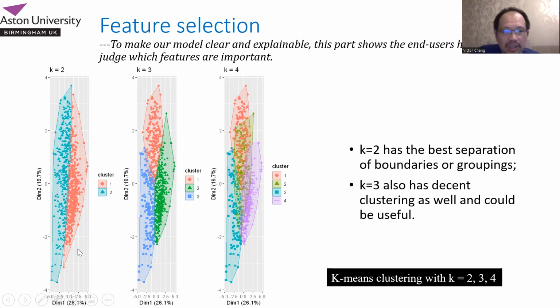Then we use K equal to 2, 3, 4. Of course, you can also go for more in K-means clustering. K equal to 2 has the best separation or boundary of the groupings. As you can see, they are very clear-cut. But when the K value goes up, you see that they begin to converge and have something in common.